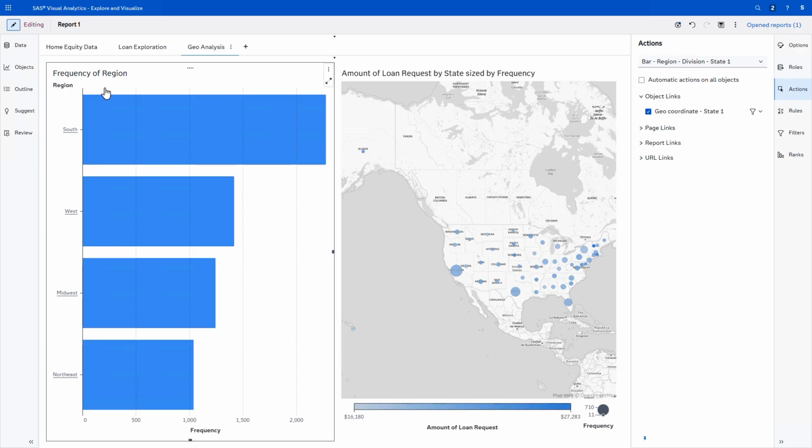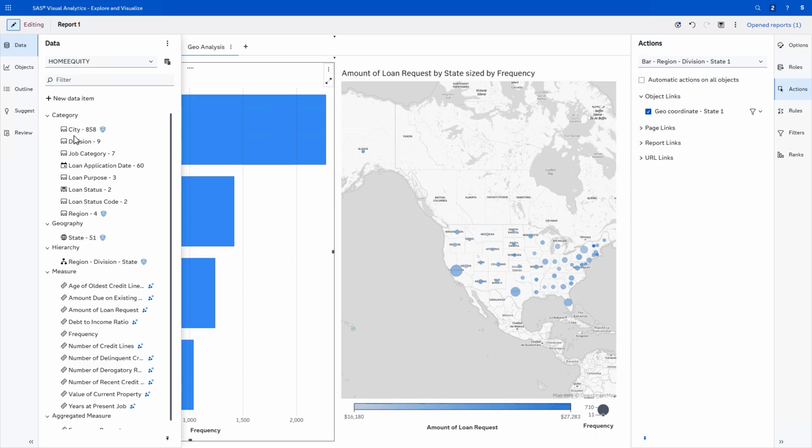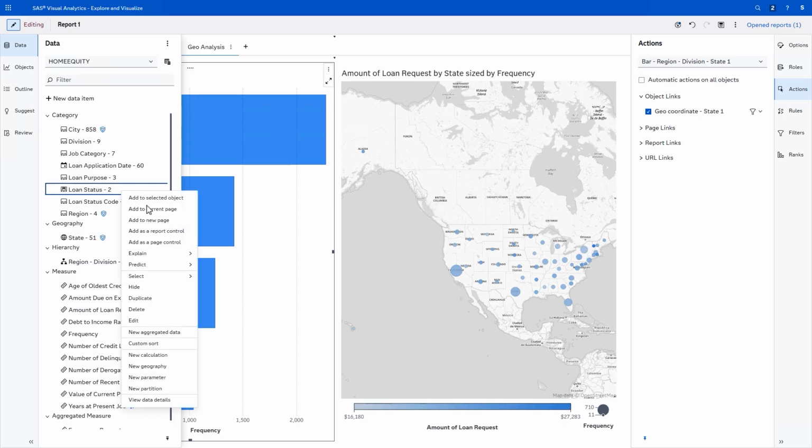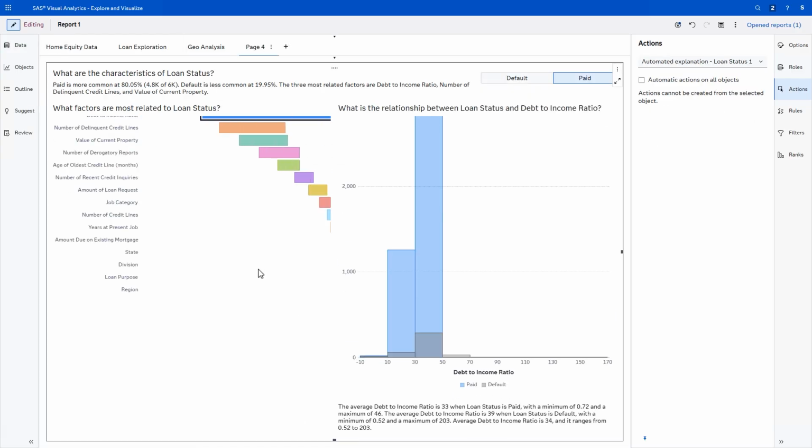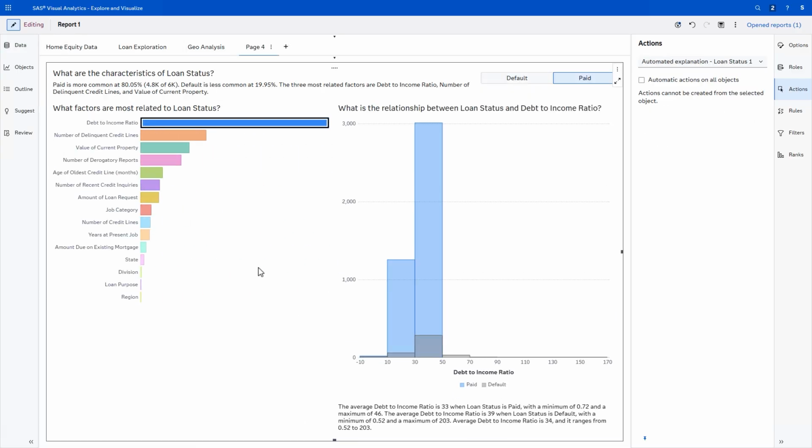We've explored this historical loan data, but the next question is, how does the data help us to predict loan status going forward? Return to the data pane, then right-click Loan Status and select Explain on New Page. Visual Analytics generates an automated explanation that indicates that the 3 factors most related to loan status are debt-to-income ratio, number of delinquent credit lines, and value of current property.